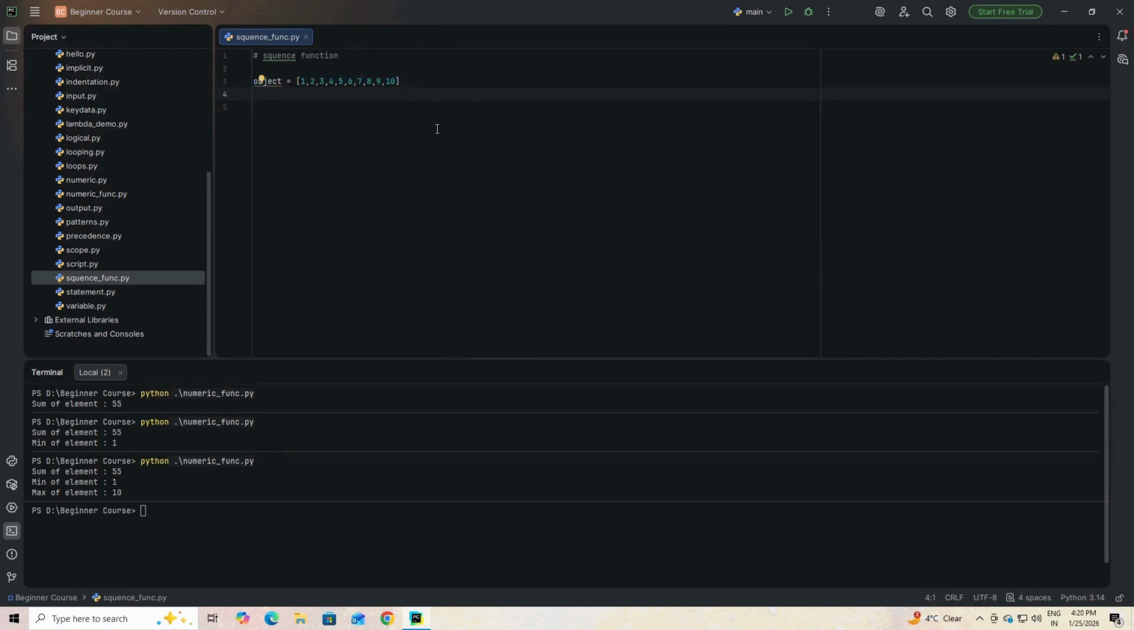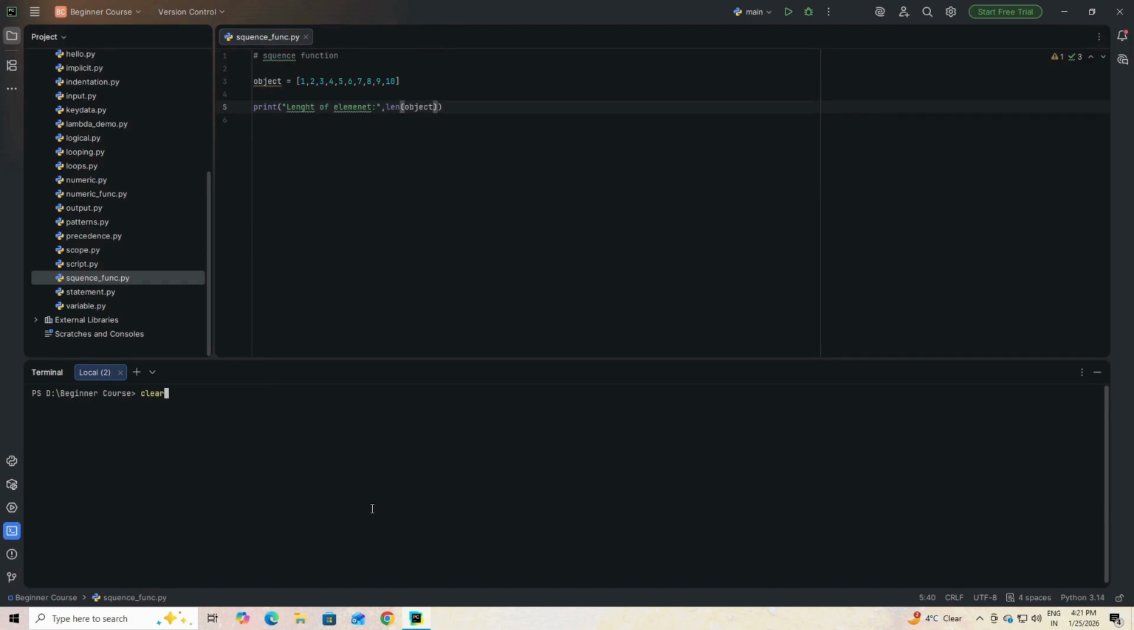A function is given by Python to get the length of a specific list, that is, how many elements are present in that list. We can do it like this: length of element, using the function name len, and we pass the iterable object, like the list of elements. Let me clear the previous output over here. Then if I run the file again, see, it gives me the length of the elements present in the list.